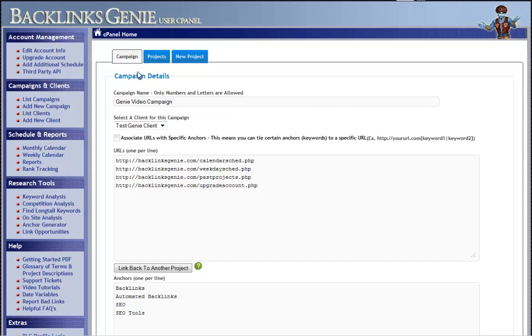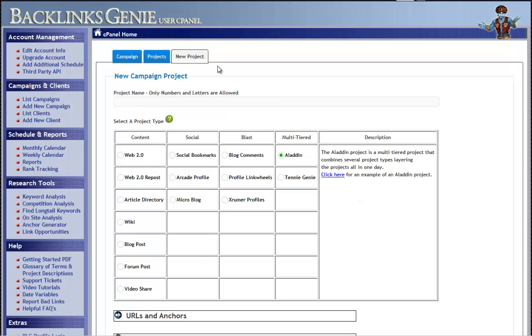At the top of the page you will now see 3 tabs. Click on the New Project tab. This is where you're going to be doing all of the work today. First, give your project a name. Now select the type of project that you want to run. For the first part of this video, we're going to work on a blast project. So let's check blog comments.